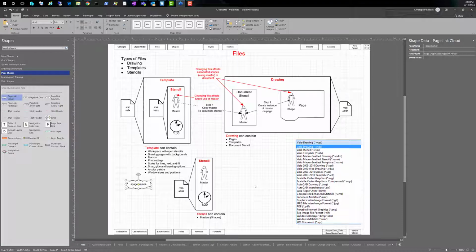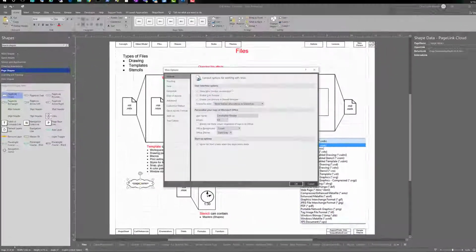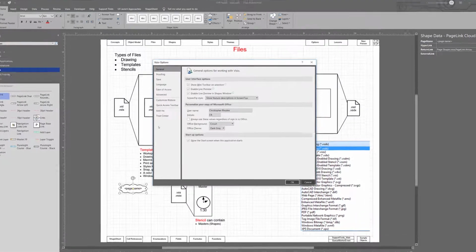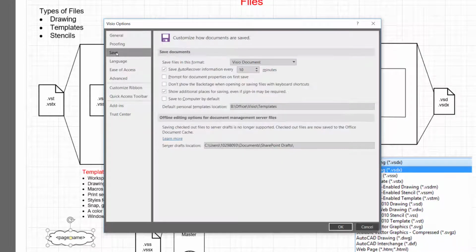If you go to the File, Options portion, a dialog opens up that lets us configure different aspects of Visio. We're not going to cover all of these now. We're just going to focus on a couple of them. The first one we're going to look at is in the Save portion.